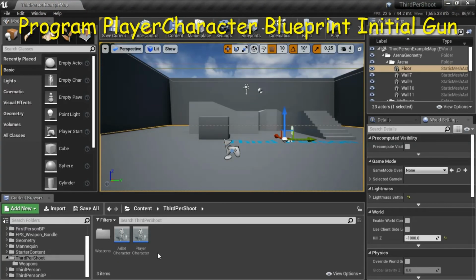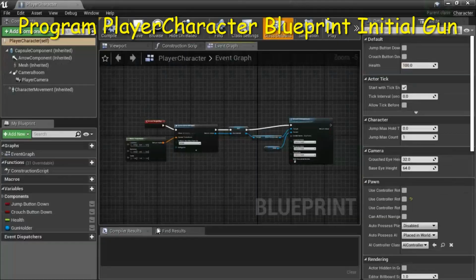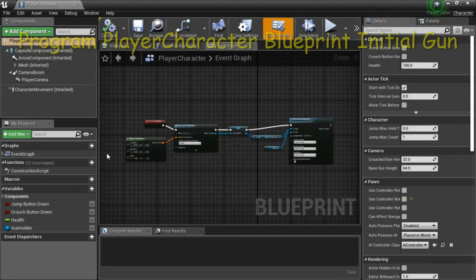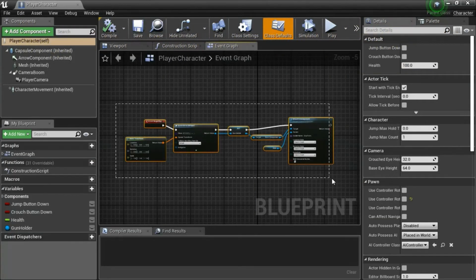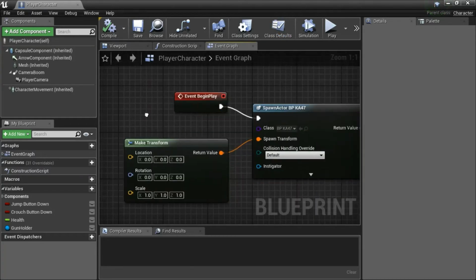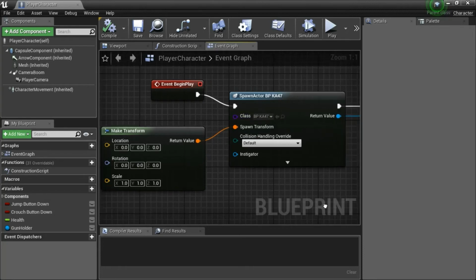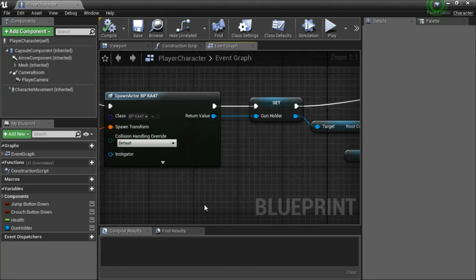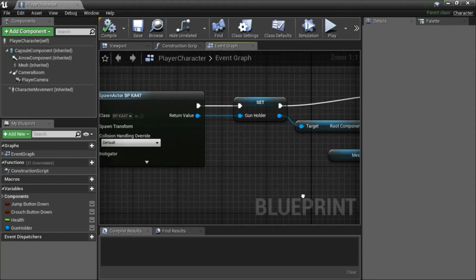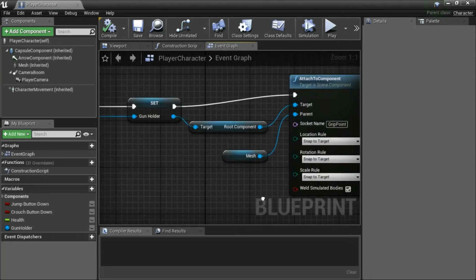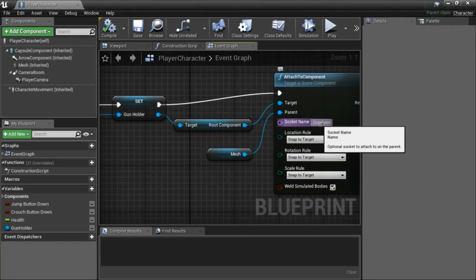Double click player character. This loads the initial gun when the game starts. This is BP KA47. This is grip point. Snap to target, snap to target, snap to target.